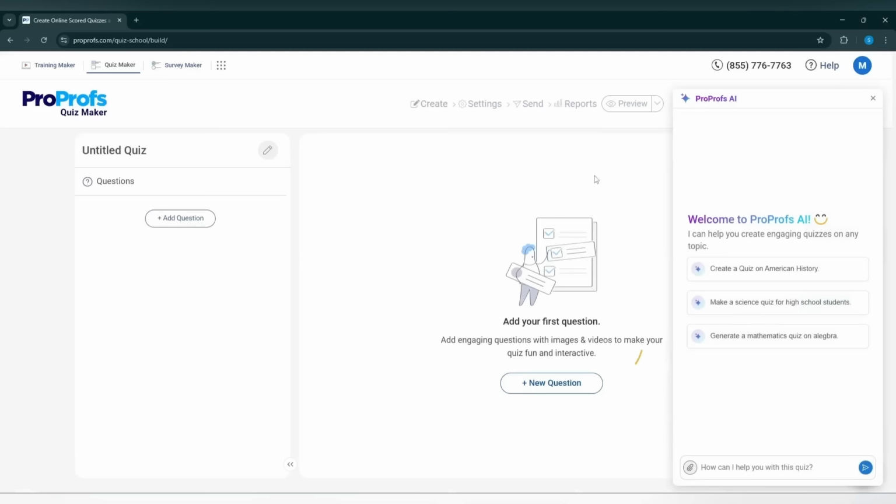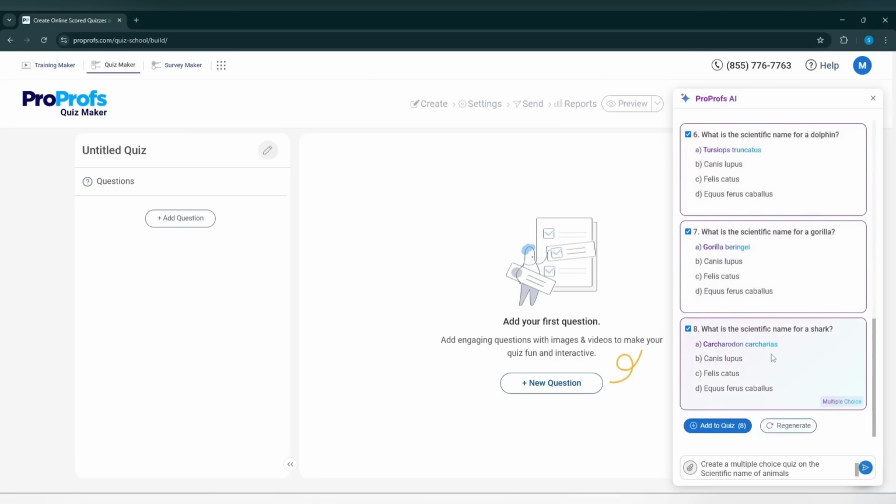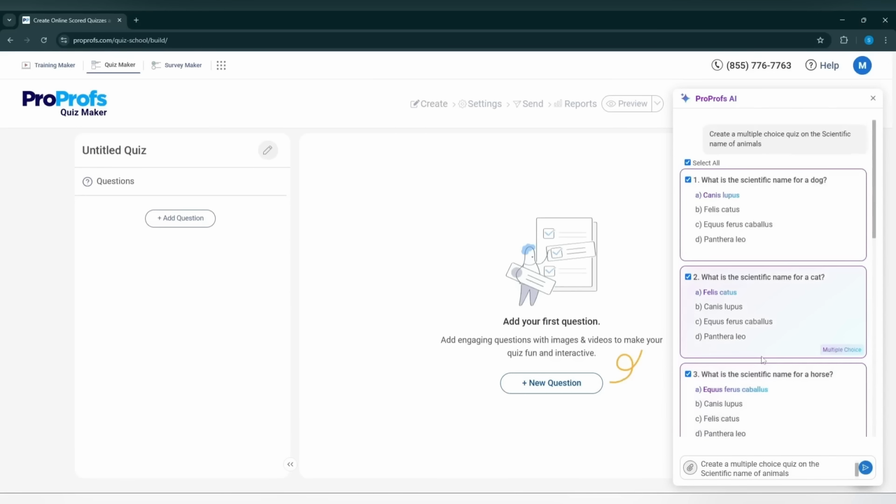Okay, this is the ProProfs AI Quiz Maker tool. To create quizzes, we have to enter the topic here in this box. You'll find some templates or inspiration here. Imagine I want to create quizzes on the scientific names of animals. So, I'm typing, create a quiz on the scientific names of animals. After entering the topic, hit the send button from here, and you can see that the AI is generating the quizzes. It will take some time to create the quizzes. And here it is. The quizzes are ready.